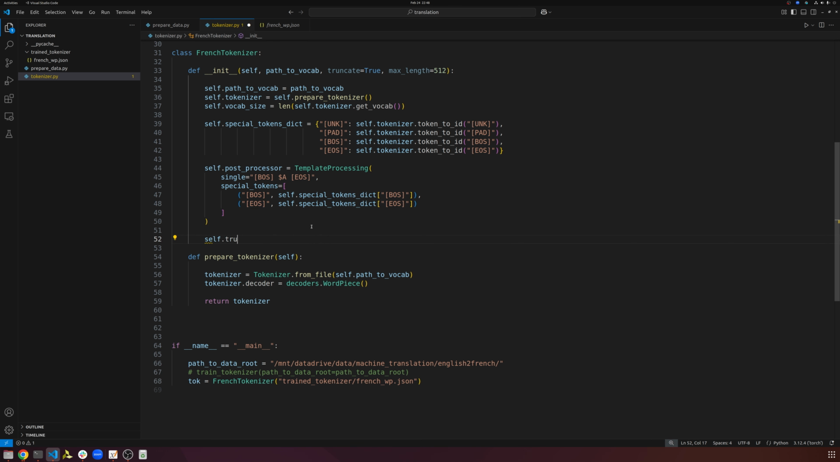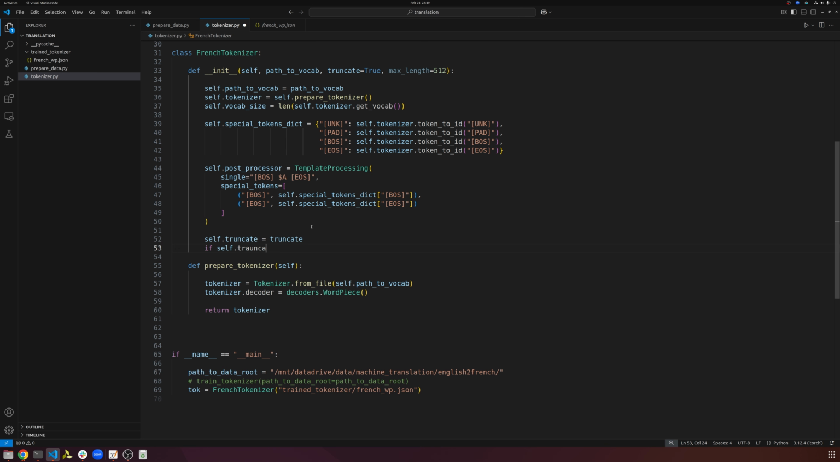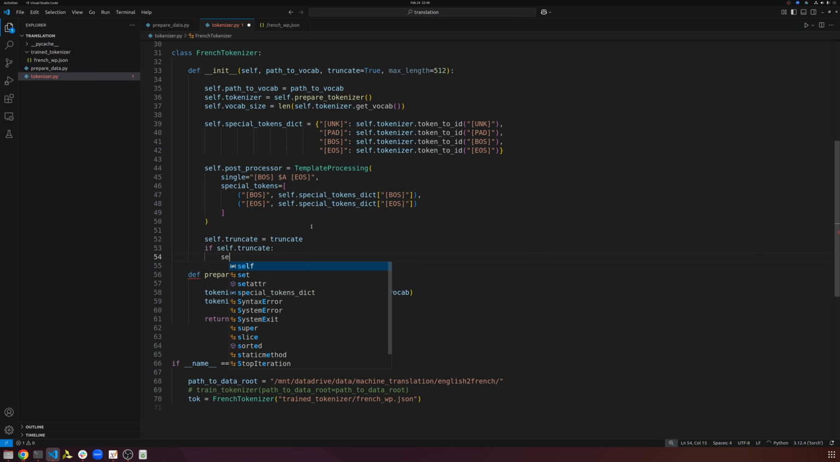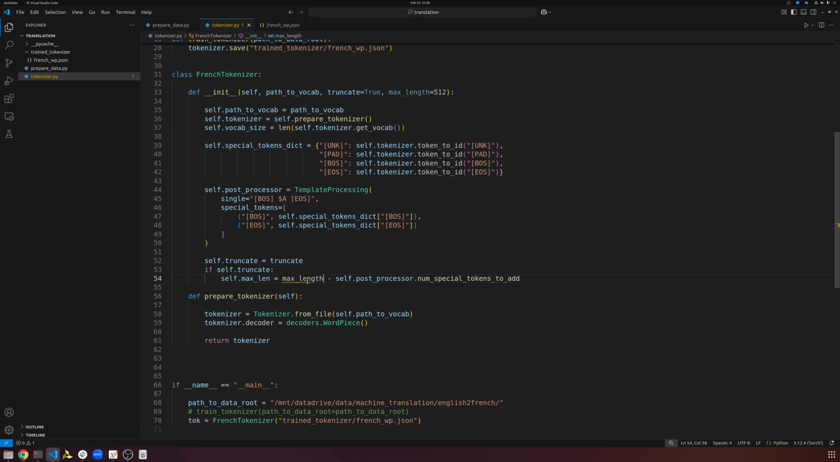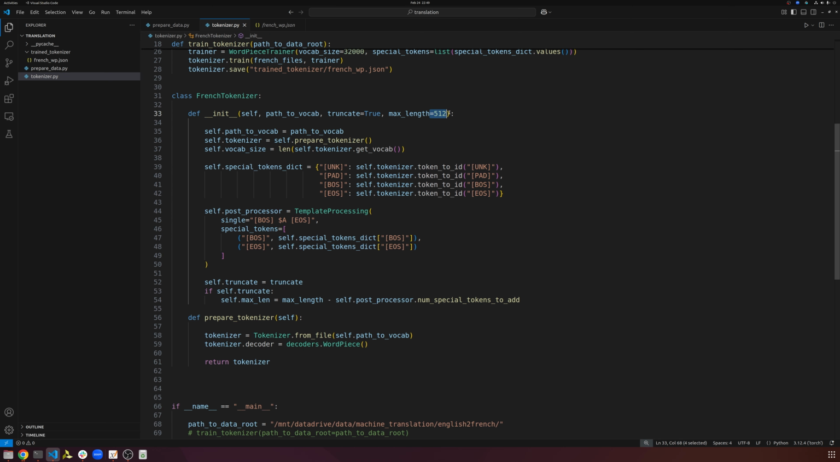Good. So now that we have that, we just have one last thing. We can do self.truncate is equal to truncate. Do we want to truncate? And if self.truncate, then we're going to do self.maxlen is equal to maxlen minus self.postprocessor.num_special_tokens_to_add. The problem is, let's say my max length is 512, so my model can handle up to 512 tokens. But I have a BOS and an EOS as well. So really, my model can handle 510 tokens plus these two extra special tokens, which gets it to 512.